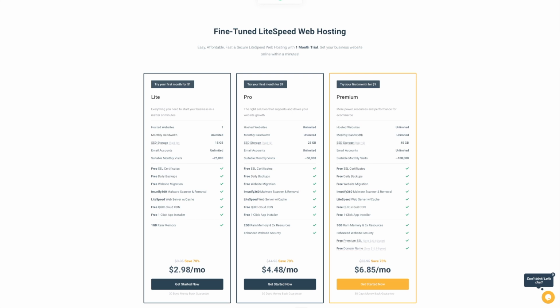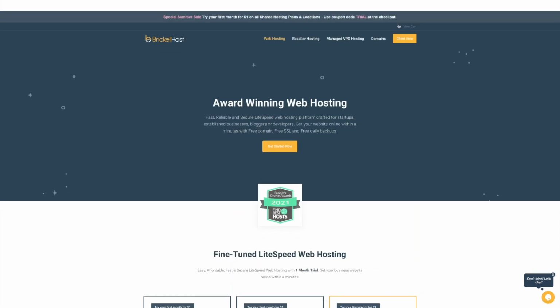All web hosting plans include free SSL certificates, daily backups, free migrations, and free CDN. Our Pro and Premium plans include more resources. And the premium plan includes a free domain name. So let's get started with the installation.